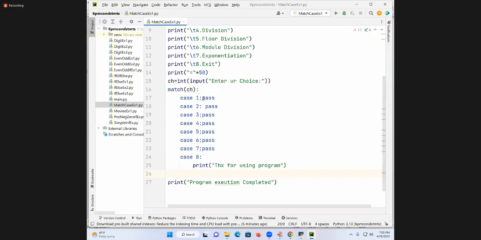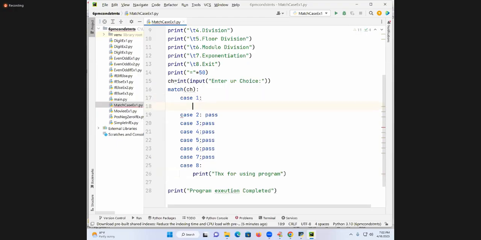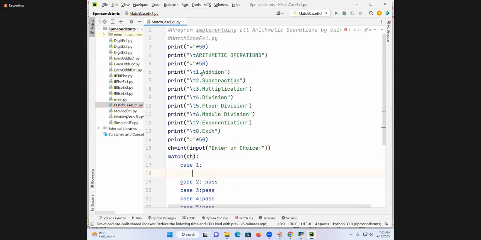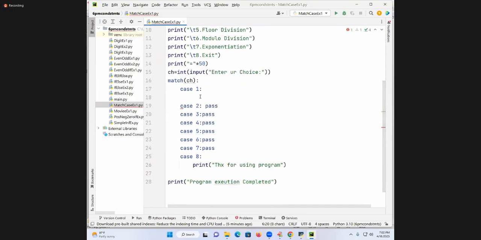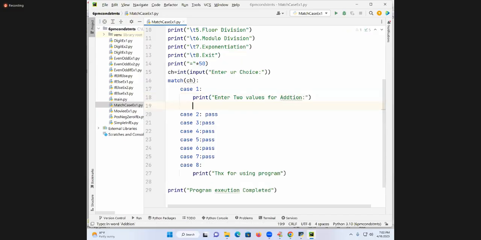Now start writing the code for what? First operation, slowly. What is the first operation? Addition. Now I need to get what here? We need to get 2 values, and with those 2 values you need to do the addition. Strictly, I am going to say: Enter 2 values for addition. Print statement I am using.